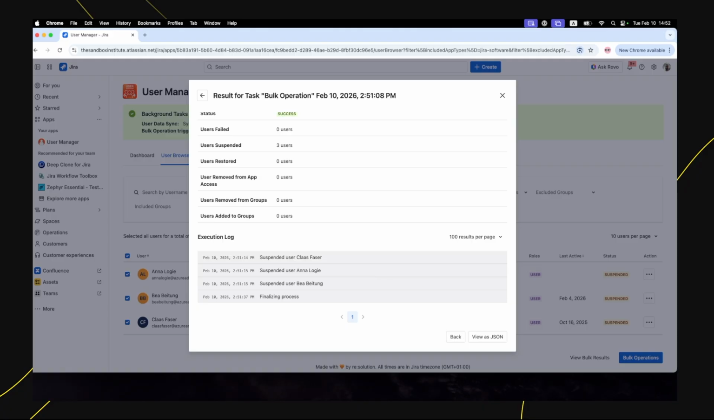So our verification checklist. We will confirm users now show as suspended in the user browser, as we did before. Then one spot check: you could ask one user to try to log in. It should be impossible for them to log in.